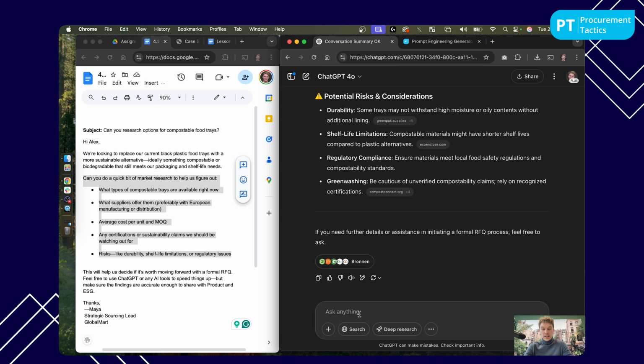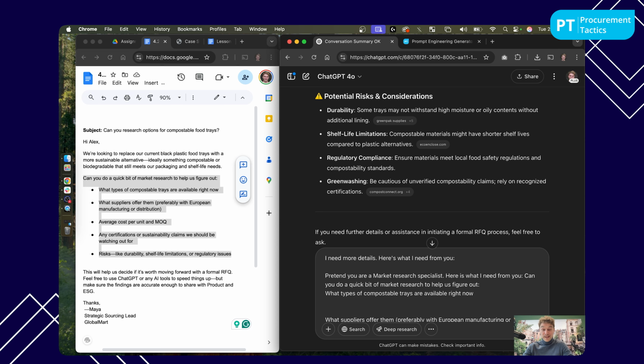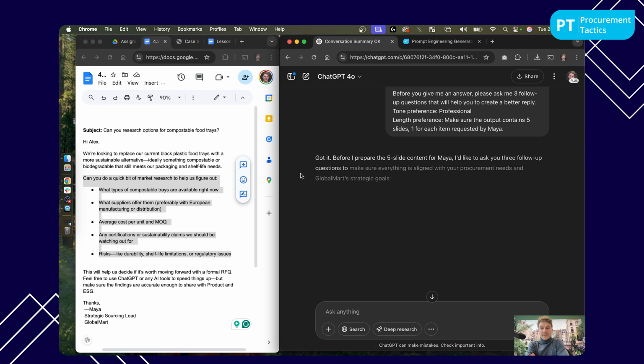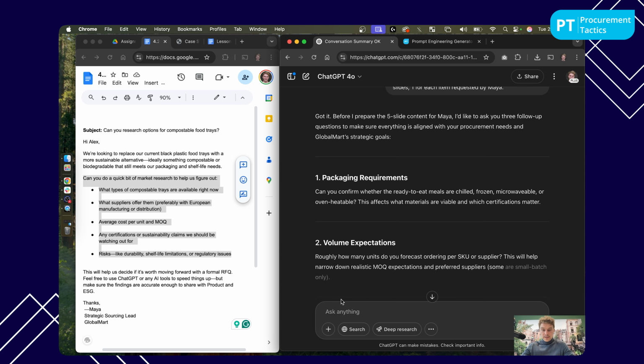And here we will say something like, I need more details. Here's what I need from you. And let me just paste this. And I'm going to hit enter. So now I'm expecting follow-up questions, which indeed it does. So it asks us whether the ready-to-eat meals are chilled, frozen, let's say frozen, and they can be heated in the microwave.